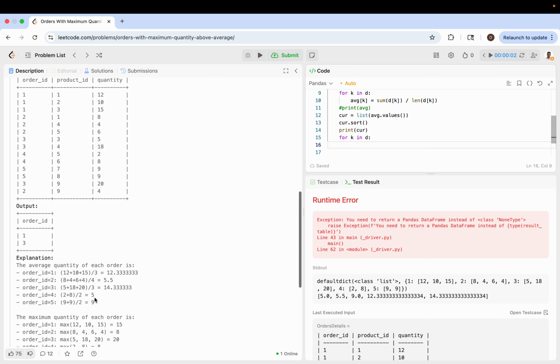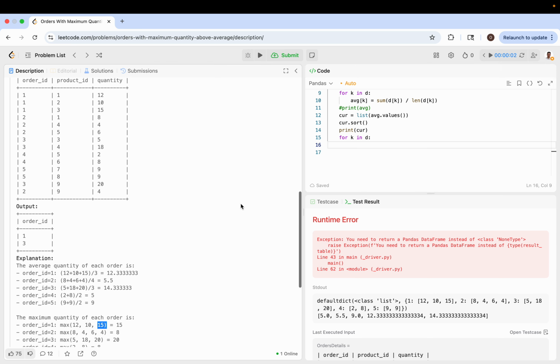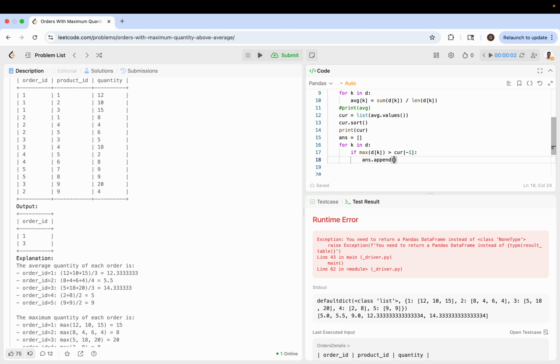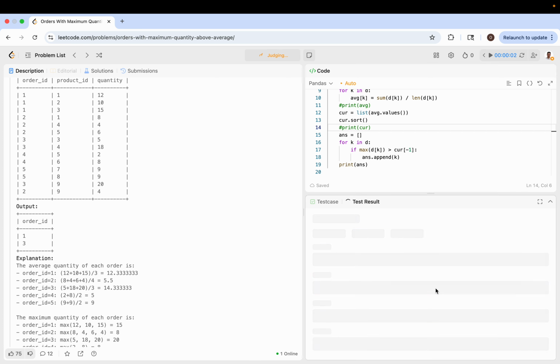So now let's go ahead and find the maximum of each order. So that's just going to be the maximum of whatever this list is for the current key, right? For the current key. So if the max of d of k is bigger than the max of all the values of all the means, then we can go ahead and include this in our answer. That particular ID is a part of the answer, right? Let's go ahead and print answer.